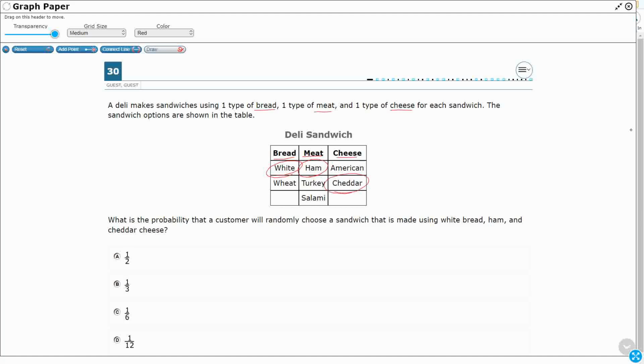All right, so we have a compound probability here because we've got three different options, right? So let's start with our white bread. If we have our white bread, what are our different options with white bread? Well, if we have white bread, we could have ham, we could have our turkey, and we could have our salami. So one bread, and then we've got three different meat options.